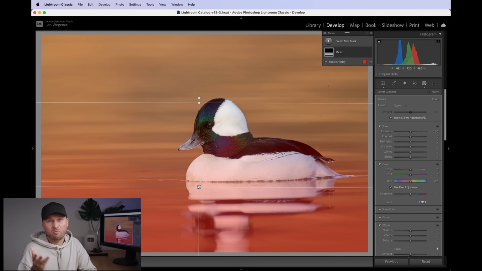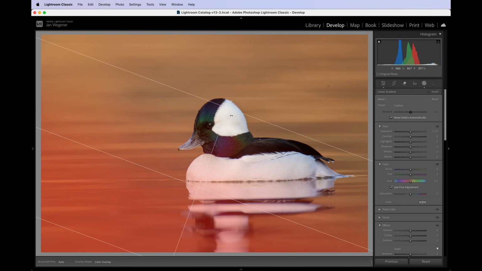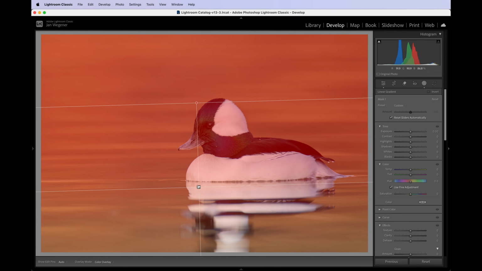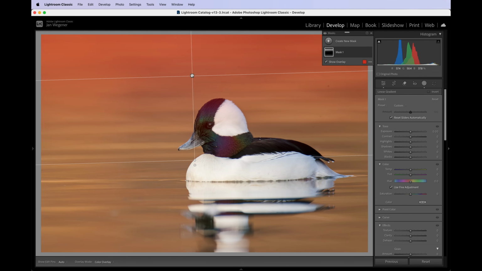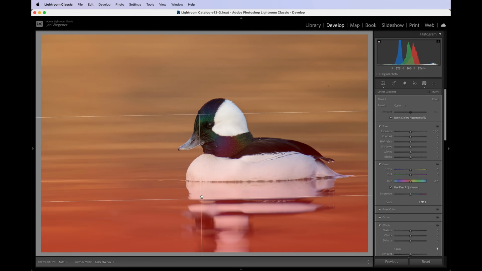And if we wanted to, what we don't need to do in this case, but what we can do is also click up here outside the gradient where we see those two little circles, and then we can also angle it around or move it to the top of the image, for instance, if we felt like we wanted to darken the top of the image, but we don't want to do that here. So I turn it back around, drag it down.